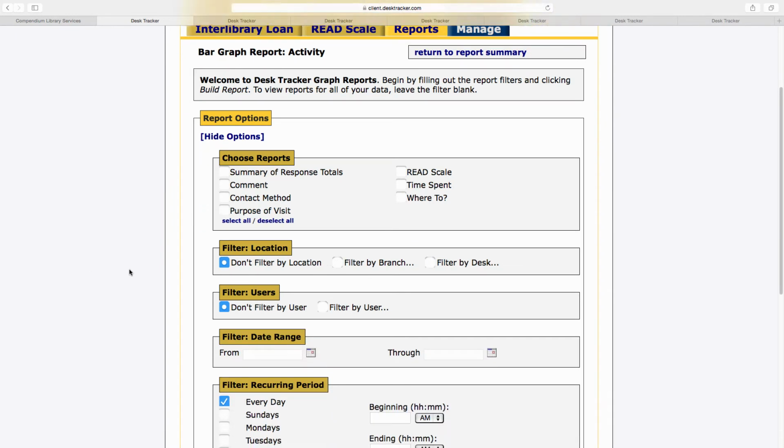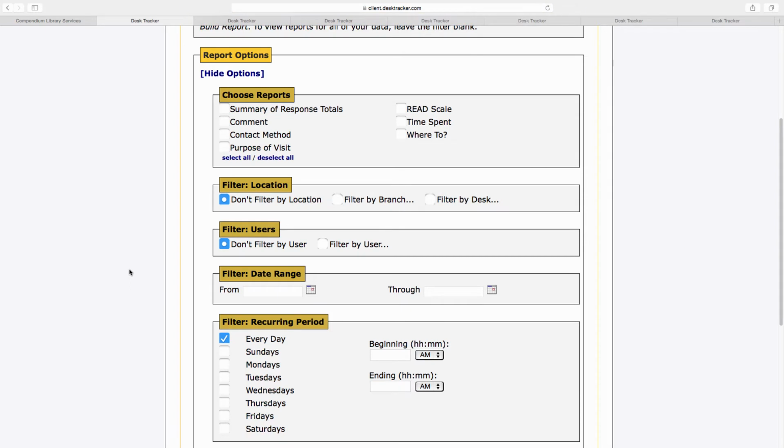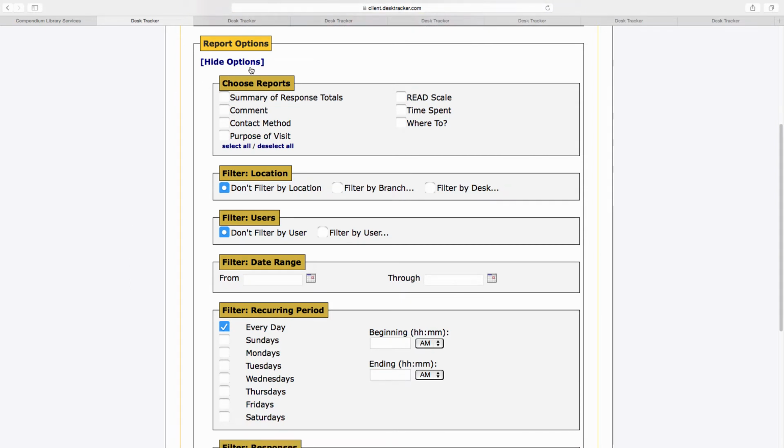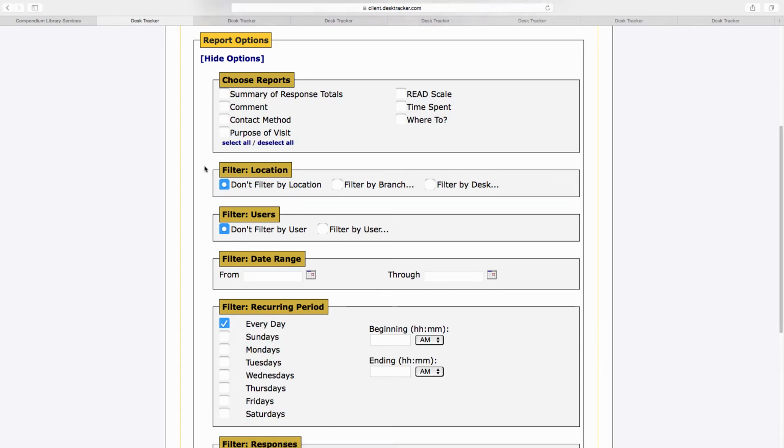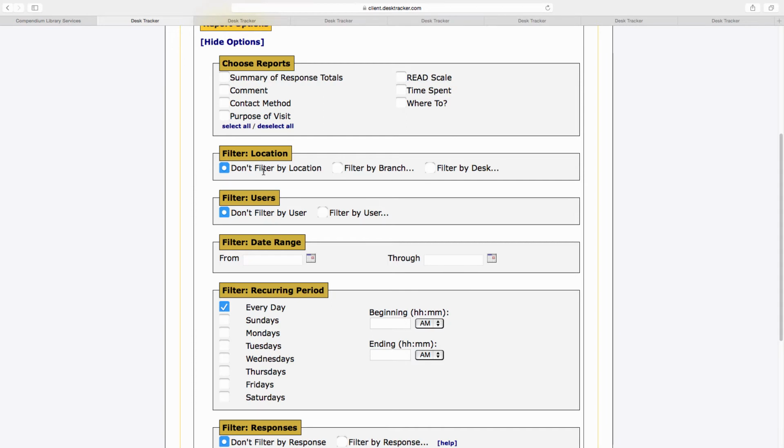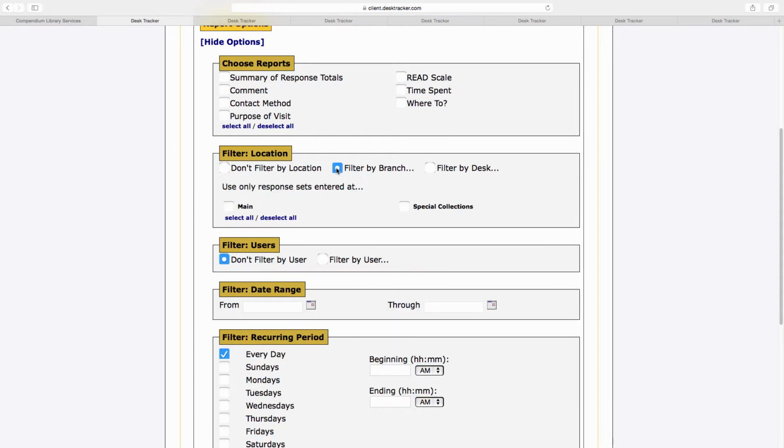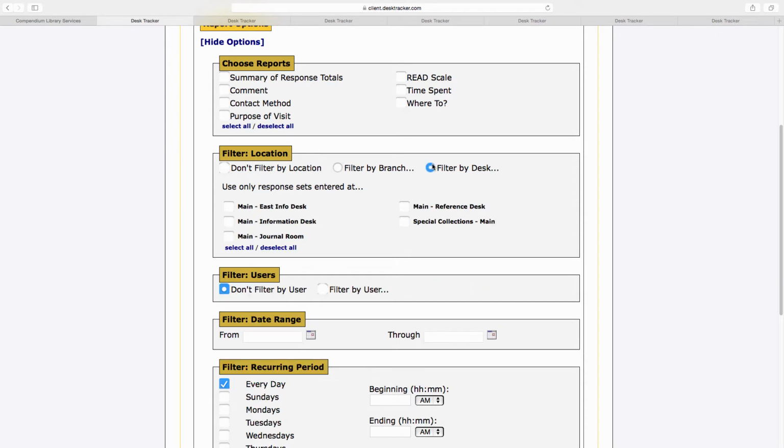This is how you filter every single report within our system. Under Report Options, you will choose the type of report based on the data that was entered on that tab. You will then filter by location if you'd like. You can choose which branch. Here I only have 2, but you can have an unlimited number of branches on your subscription. And then if you have a multiple desk subscription, you can also filter by desk, and you can have an unlimited number of desks on your subscription.